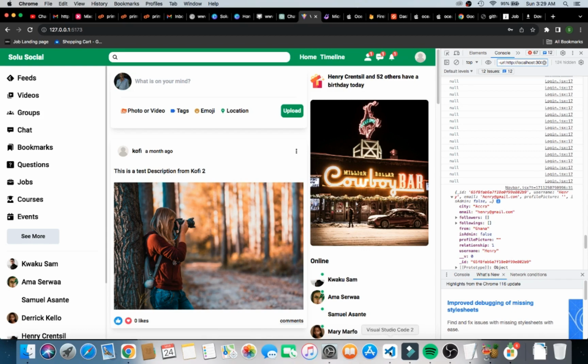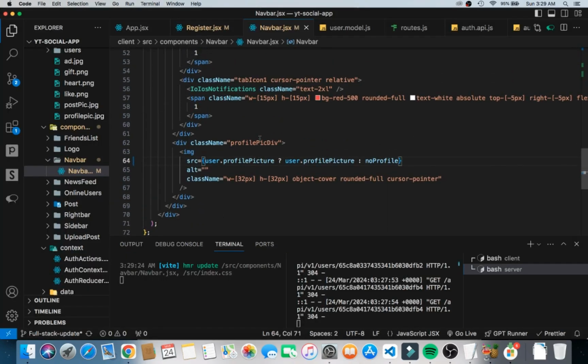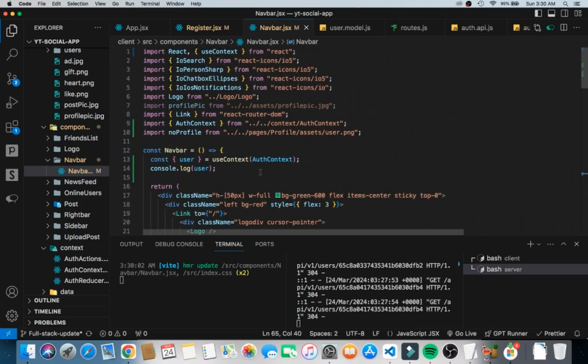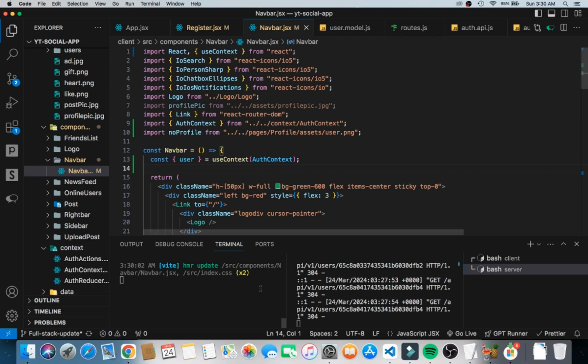So now that we've been able to work on this, okay, let's add the alt. So user profile picture. Okay, now that we've been able to work on this, let us now move on to more things. Let's go into the log.